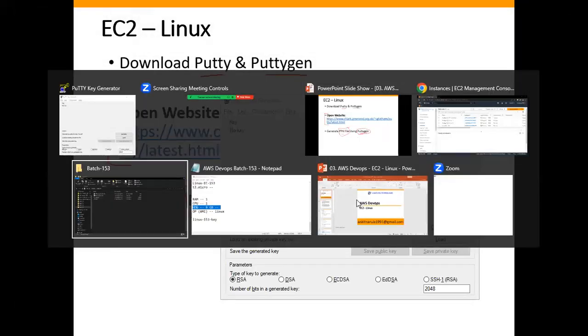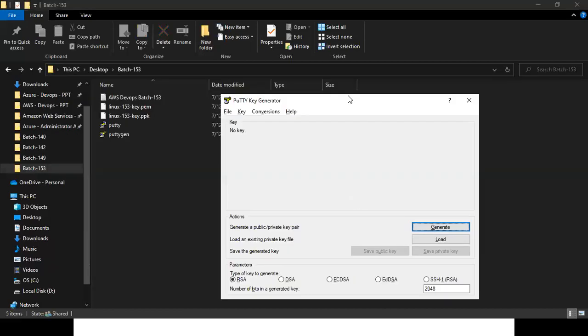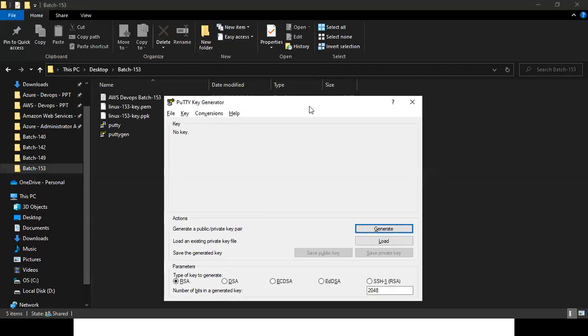If you want me to show these steps again, please confirm in the chat box. I can show you again. Does anyone want me to repeat these steps again? Okay, I'm going to repeat again.